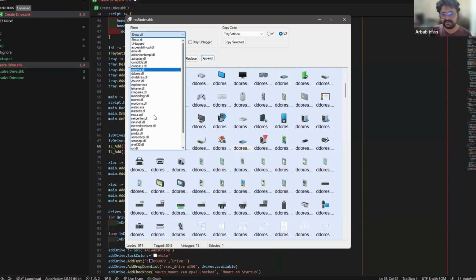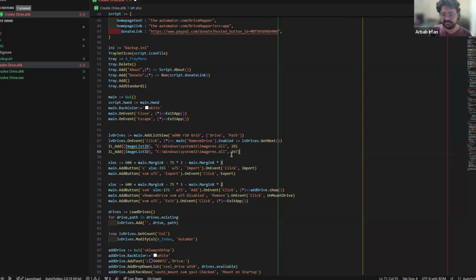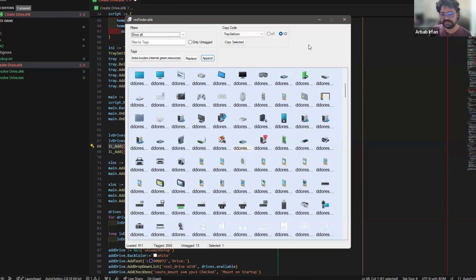So we are listing all the real files that our system32 has, and we are targeting those and using icons from there. So here I'm using the imageres DLL and icon 20, which from the code I don't know, but from this tool I know what it was.